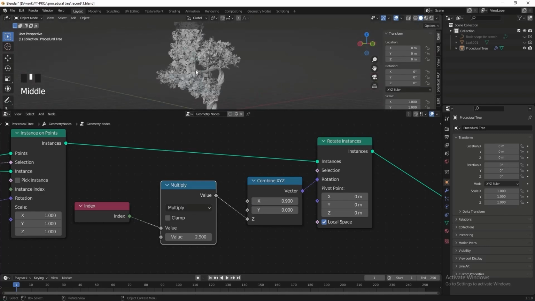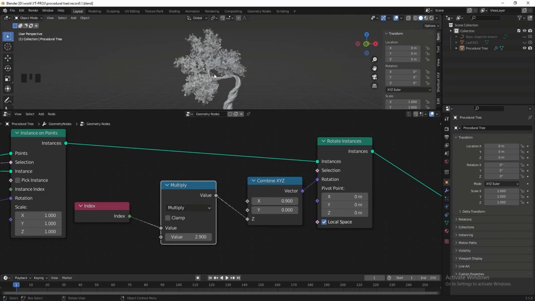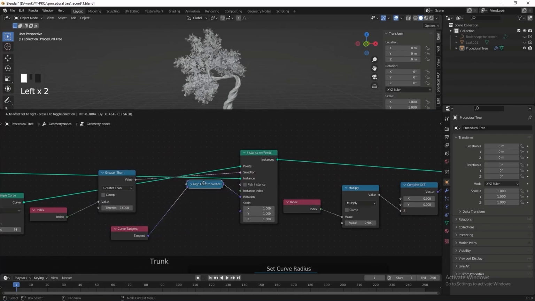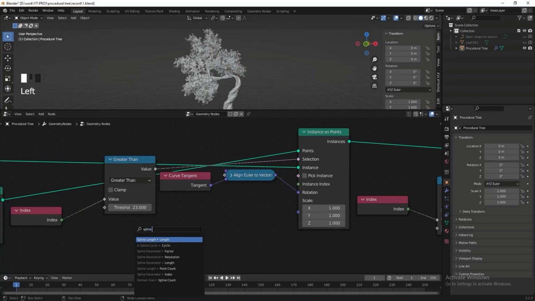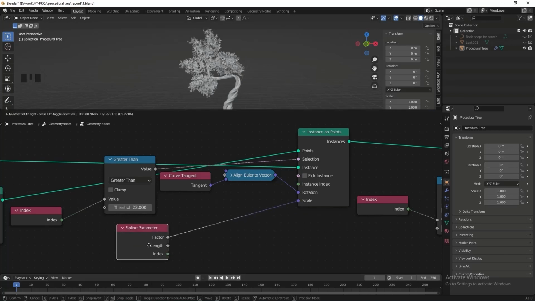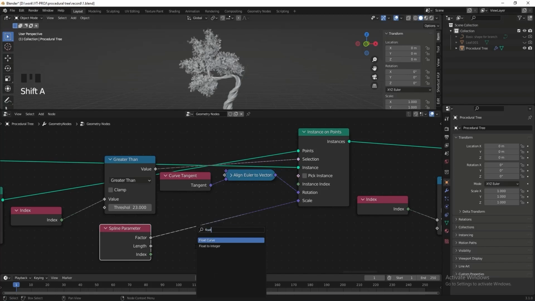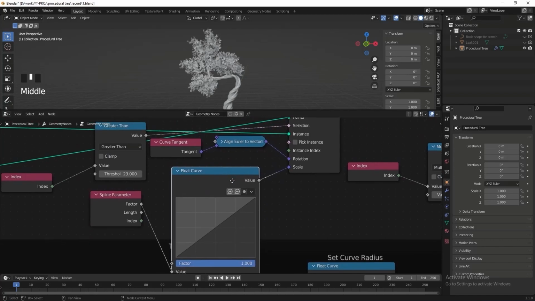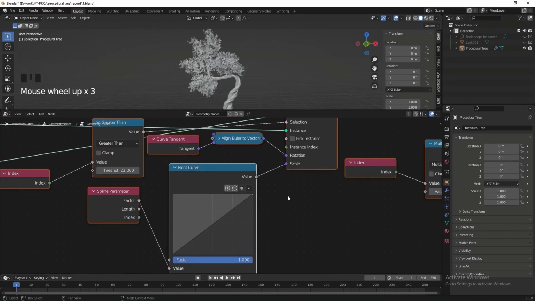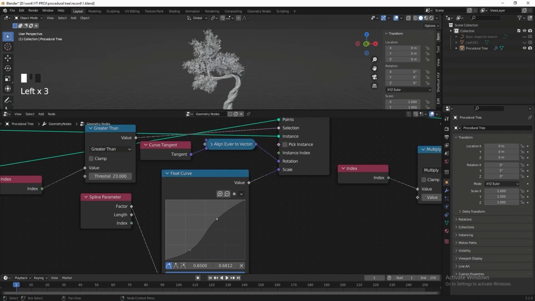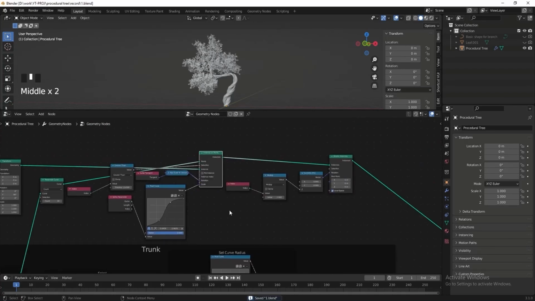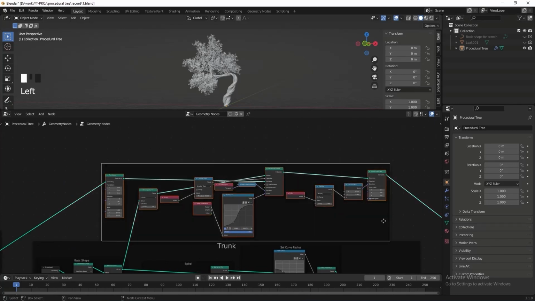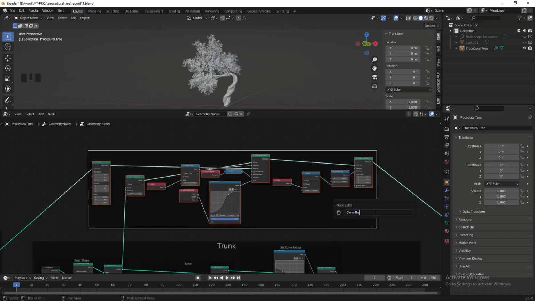Okay, now I want to scale the branches. I want the bottom part to be smaller and the upper part to be larger. So let's add a spline parameter and connect it to scale. Add a float curve. Then adjust the curve to control the shape we want. Okay, now frame all these nodes. Name it clone the branch on the trunk.